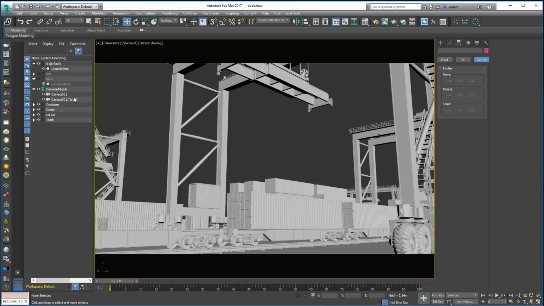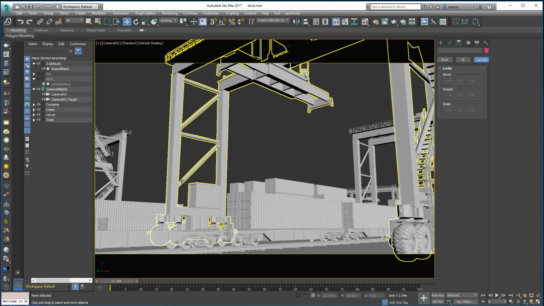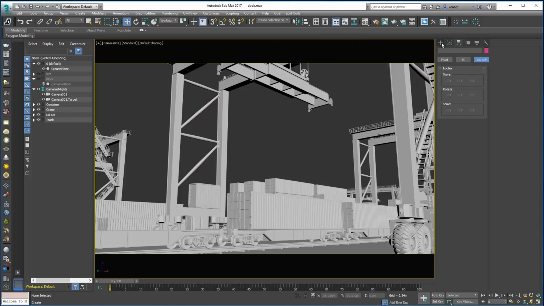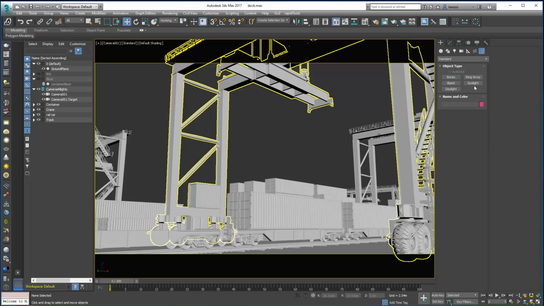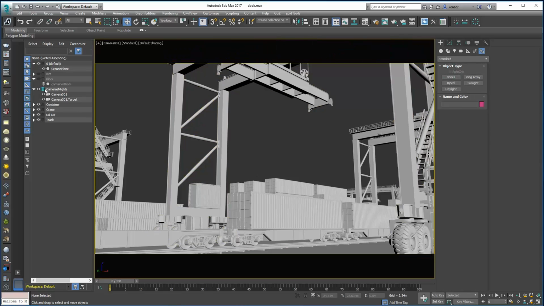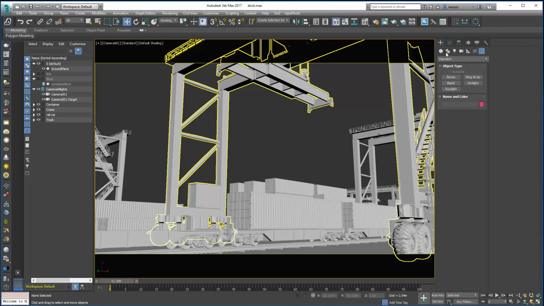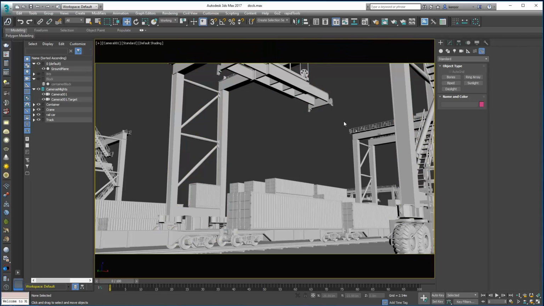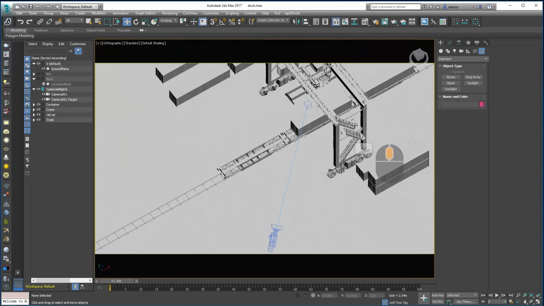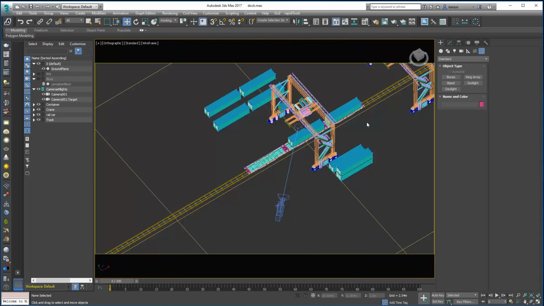So I'm very happy to drop the lights into this layer, that keeps everything together. So I can go over here, and with this layer active, you can see that's green. I can go over to Systems, which is this button, in the Create panel, and I can choose Daylight. But before I do that, I'm just going to switch to the top view and to Wireframe.